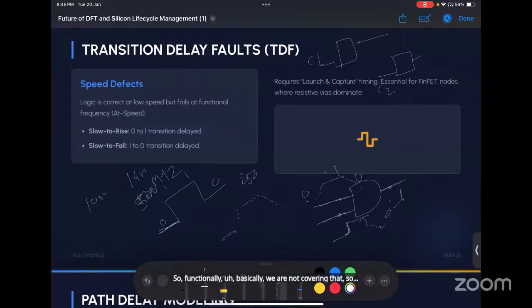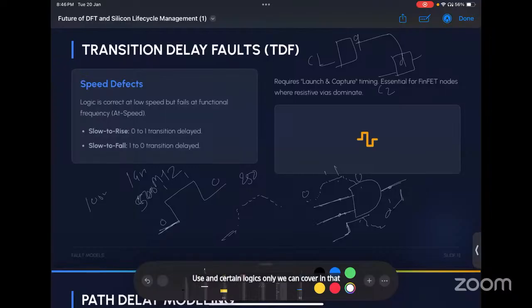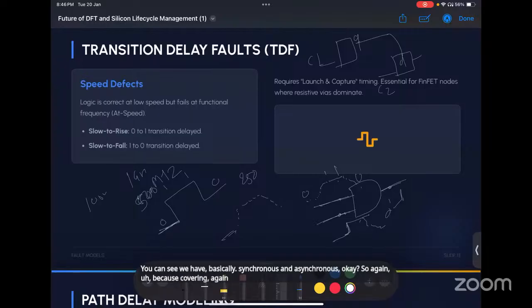So whatever we have from Q to D here, this path DFT doesn't cover. Even functionally, most companies don't cover that. There are certain features, as you saw in the previous lecture, certain FIFOs and all that we use, and only certain logic we can cover in that way. But let's not go into that part. You can say we basically have synchronous and asynchronous domains.